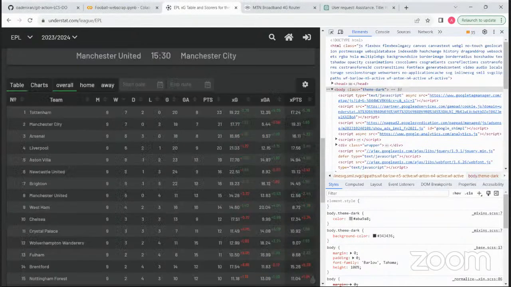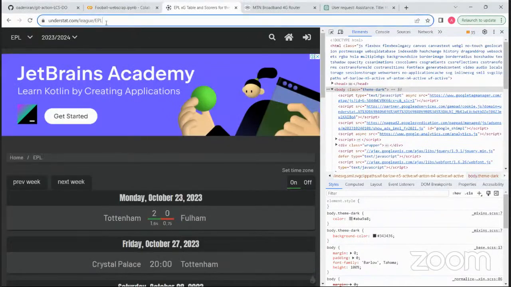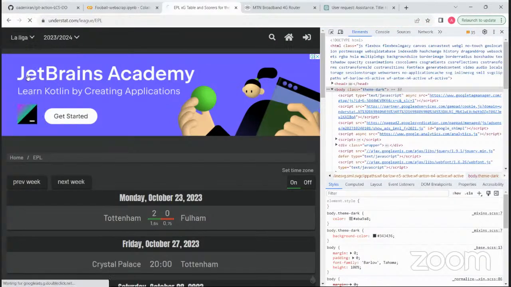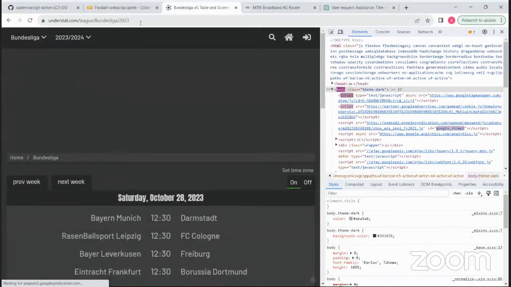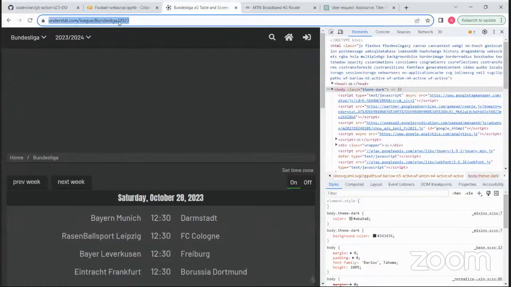Continuing, the first thing I want us to take note of is this page. You can see that it is for the EPL. If I change this to La Liga, it also changes to League La Liga and a year. If I change this to Bundesliga, it changes to League Bundesliga and a year. So one thing has been established: to go to any year or any league, all I have to do is change this here.